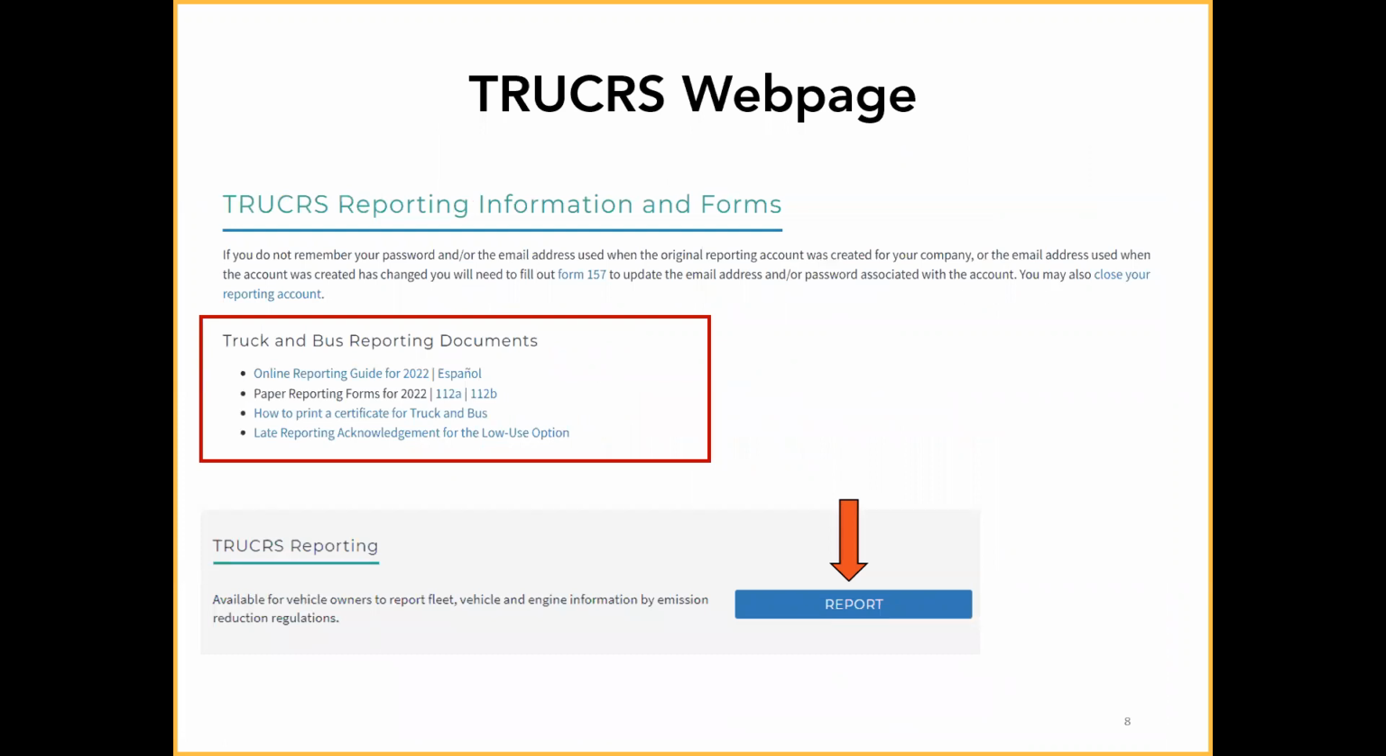This is the TRUCRS reporting webpage. Here are the online reporting guides and paper reporting forms. You can scroll down to the bottom of this page and click the report button to begin reporting. Next slide.